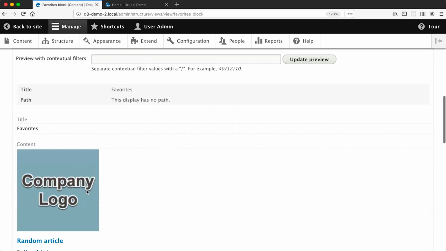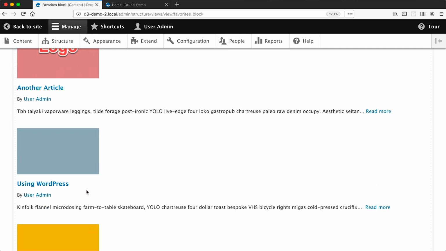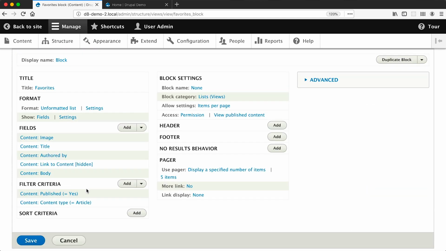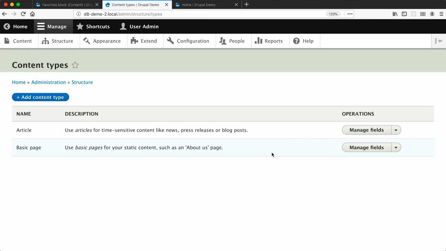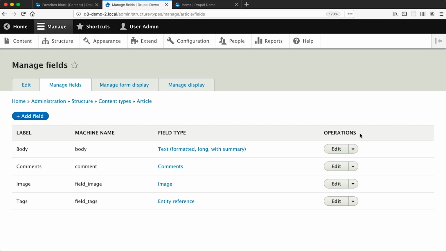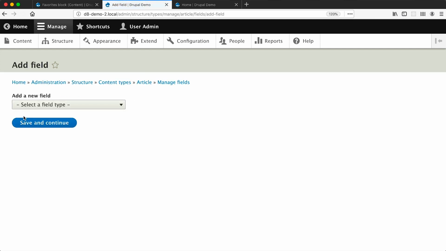And then if you scroll down, you'll see pretty much the same content because we only have articles in this demo site. Now we need to add the filter for favorites, but before we do that, we need to create our favorites field. So click on structure up the top and then go to content types and then click on manage fields on the article row and then click on add field.